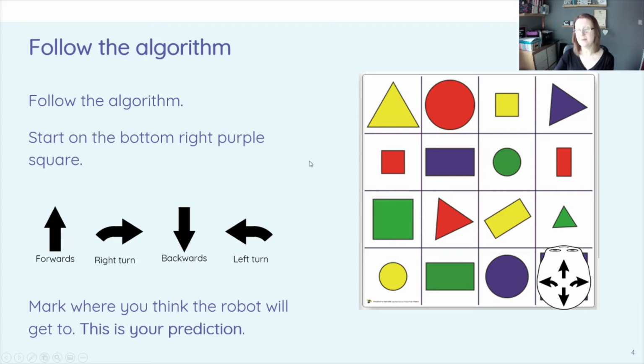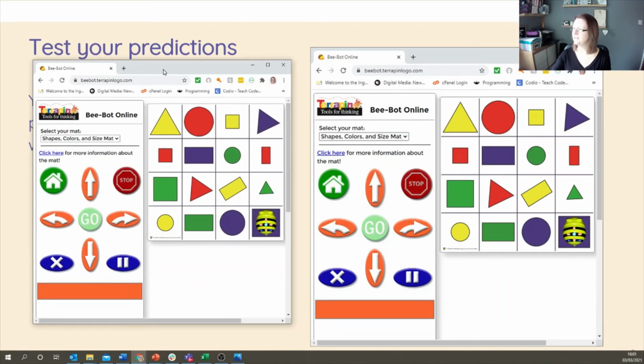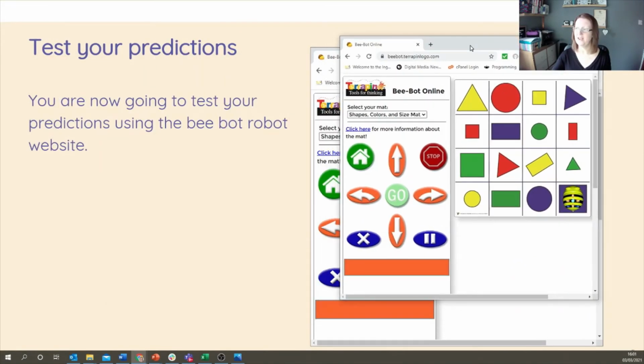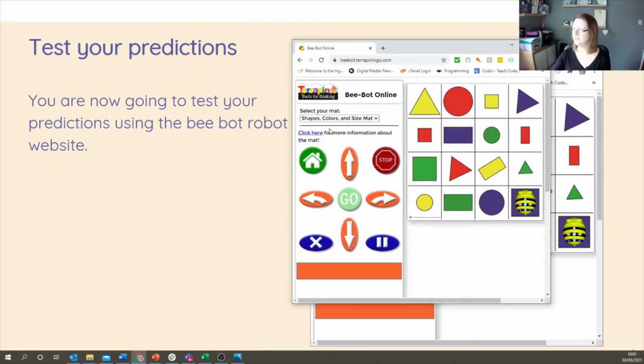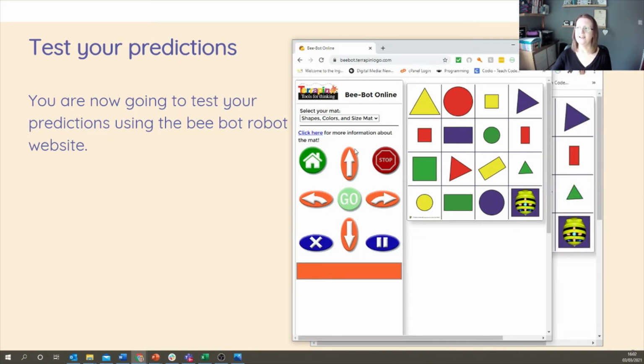Now that is our prediction, that's what we think is going to happen. And now we need to test that out, and we're going to use the B-bot website again for this one. So I've got mine here, so you can see exactly the same as the screenshot there, and I'm using the shapes, colours and size mat. So let's just extend out my screen a little bit. Okay, so there you can actually now work out whether it is correct.